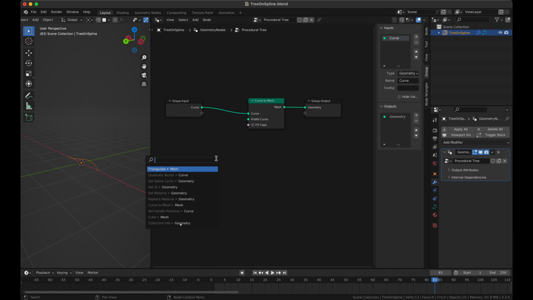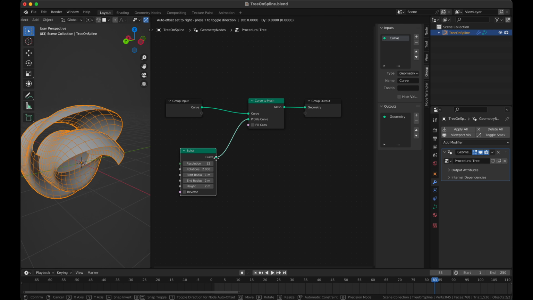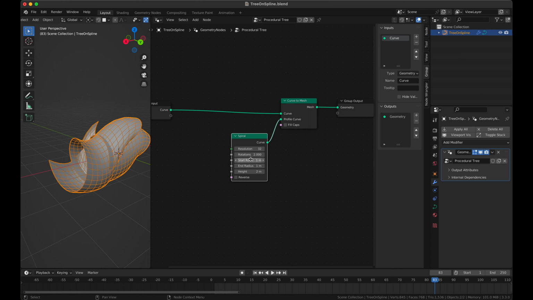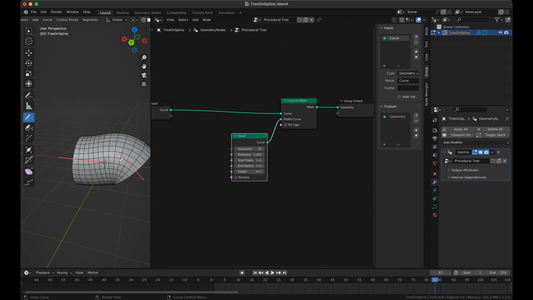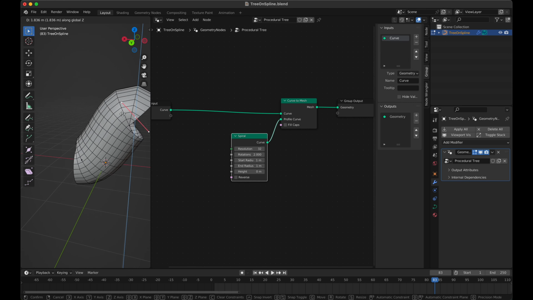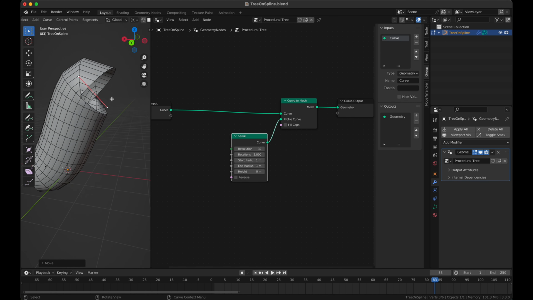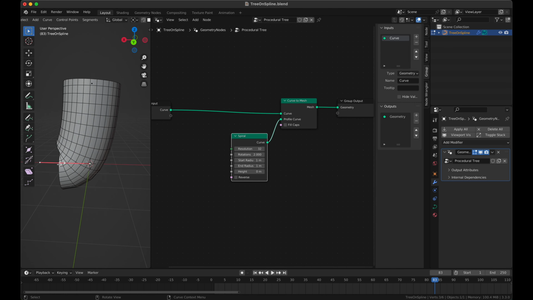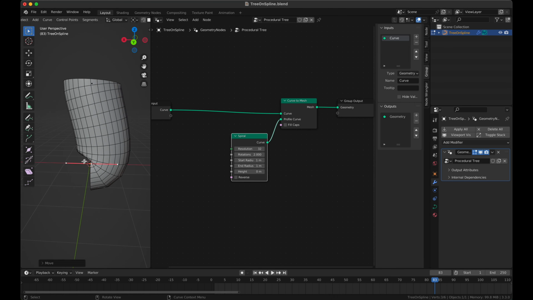Let's connect another node, which is called curve spiral. We can set the start and end to 1 meter and the height to 0. Let's edit the spline to make it look more like a tree. So I'm going to take this here, and move this up, and do the same to this one, bring it to the center.